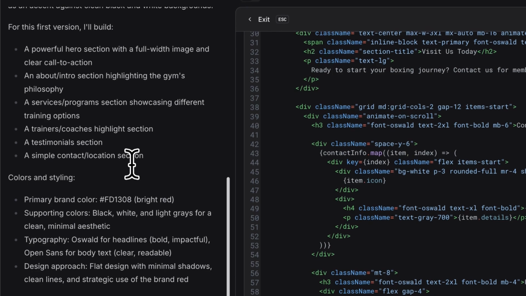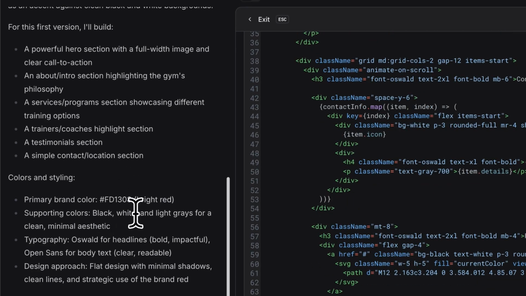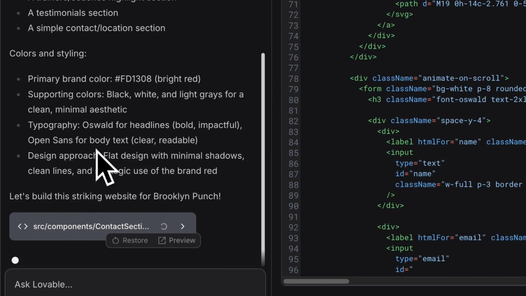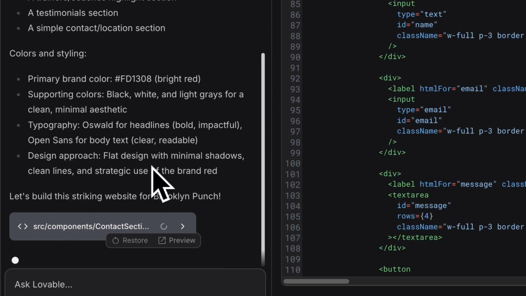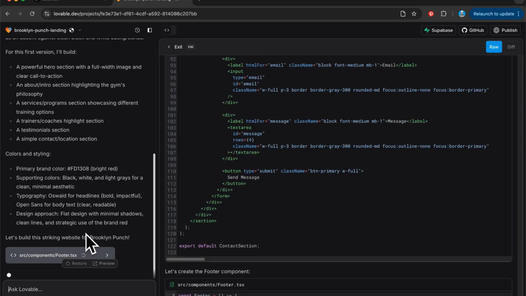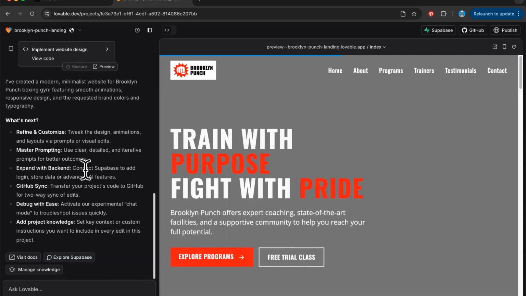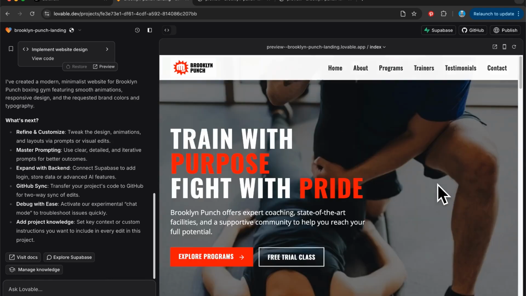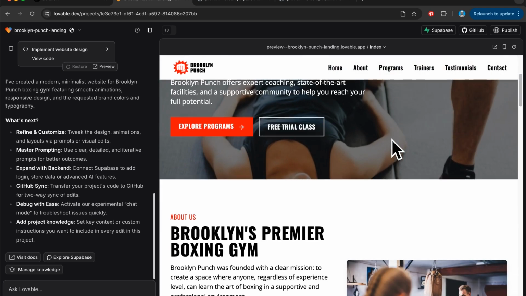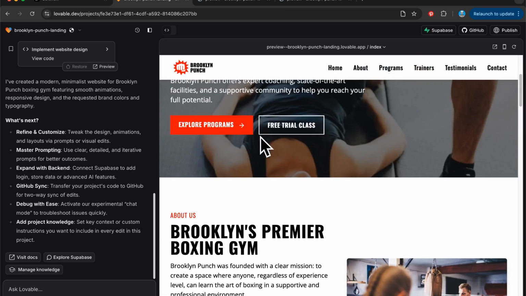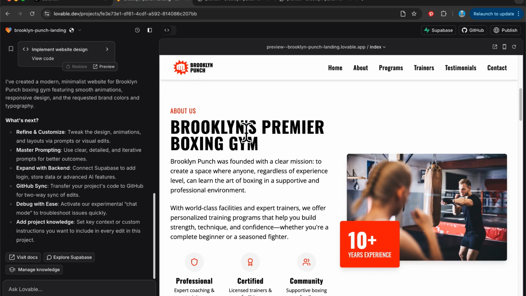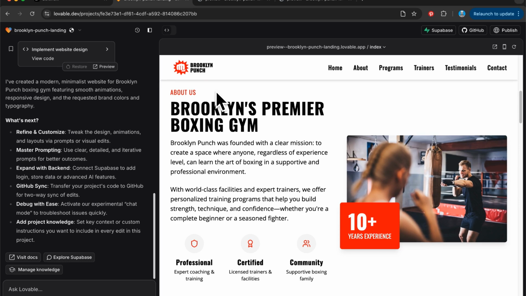By the way, it gives you all this summary of what it's doing currently. So it reports back to you. Typography Oswald for headings, Open Sans for body text. Design approach, flat design, minimal shadows, clean lines. So it follows our prompt closely. But here you go. It's a pretty cool looking website, although this navbar should be white. Actually, it is white. It's just on this on scroll. So we're gonna fix that. But other than that, it looks pretty cool. It uses my colors, my fonts. It looks like a custom professional website on the first look.